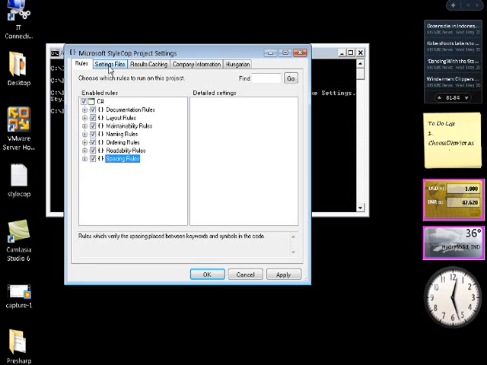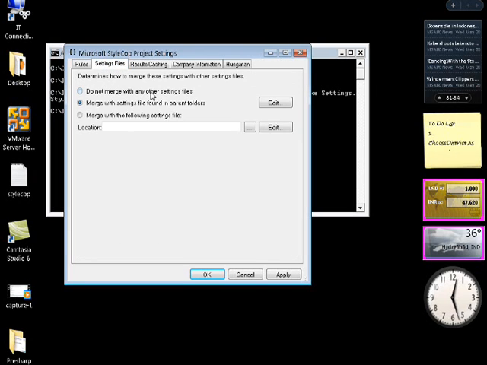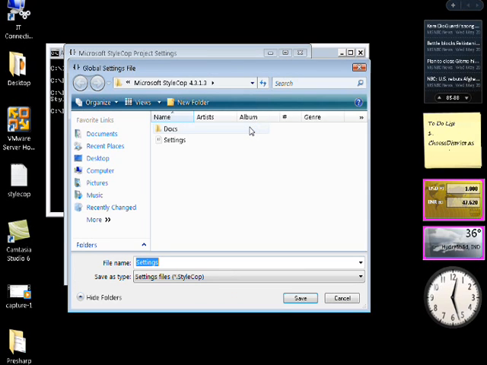So next, going to settings files. Yeah, this tab is basically used to determine how to merge these settings with other settings if you have any. So you can have a merge with the following setting if at all you have it. As of now we don't need it, right? So I just want to escape it.